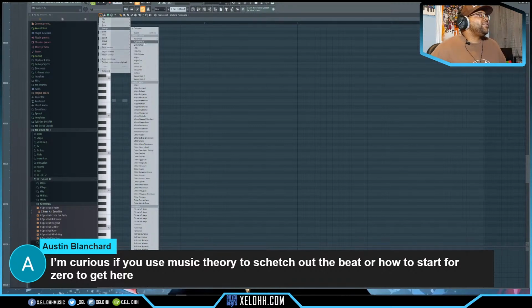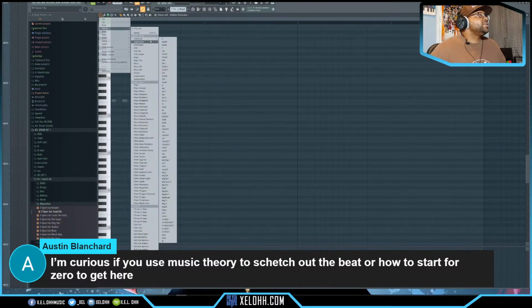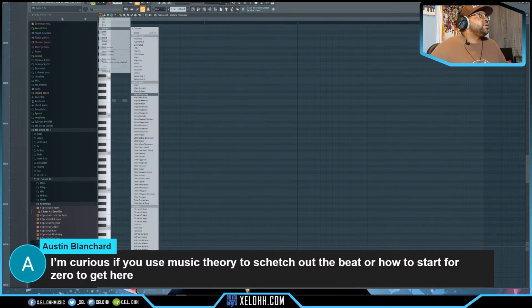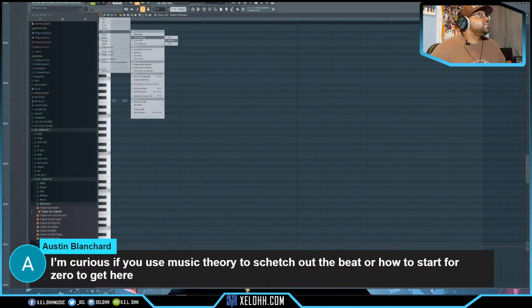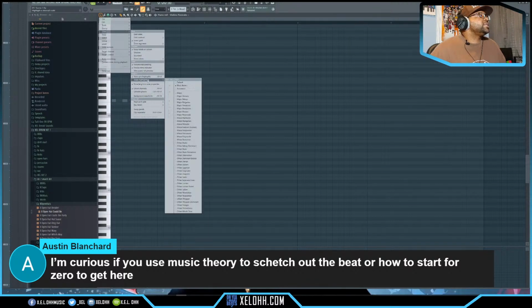In FL, it does have this option for stamps, which is pretty cool. You can make whatever notes you want. But I want to do scales. There we go. All right, so scale highlighting. And we want to figure out which one we want to do. So let's say natural minor, right?